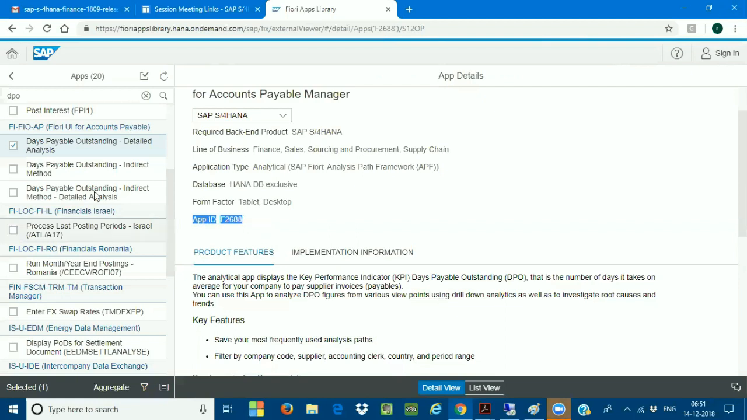Like this, every Fiori app will have its own ID, whether it is a transactional app, an analytical app, or a fact sheet app. Every Fiori application will have an application type. So this is the app ID F26HH.